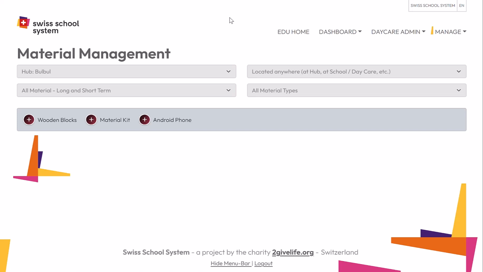This video shows how to add a material kit to the platform. Here you see we are on the Manage section, Materials. We already are in the hub Bulbul, for example, and you see we don't have any material yet, but we want to add a material kit to our location.